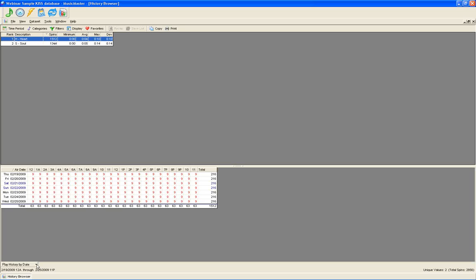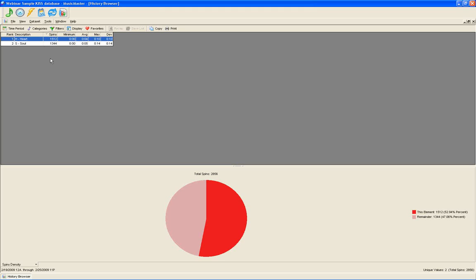Now, say, for example, we want to just make sure that, since these are the most important categories in our database, we are getting a good representation of the heart and the soul for this time period. We can go ahead and click down in our display mode on the bottom portion here, and this might be kind of interesting to look at. Let's look at spins density as an example. So over the course of this time period, 52.94% of the time, we're using the heart category. 47.06% we're using as the soul category.